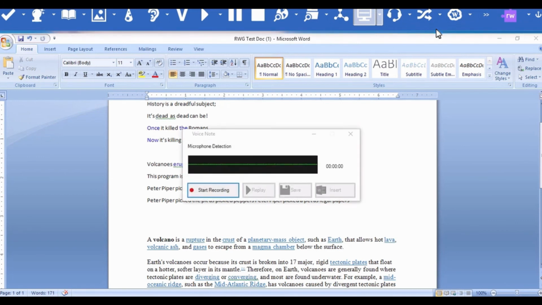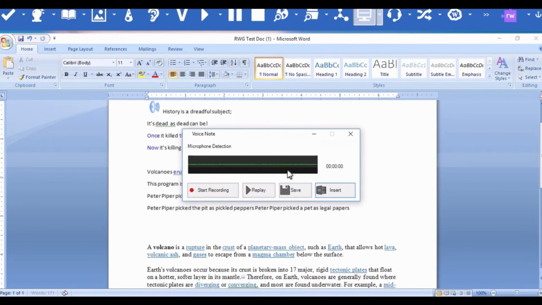Open voice note. And here you can see that it's going to measure my voice as I start recording. I'm going to click Start Recording, and then I'm going to just make a note. This was a poem in a library book that I used to check out from school all the time when I was about 10 years old. Okay? I can insert that voice note now right up here.